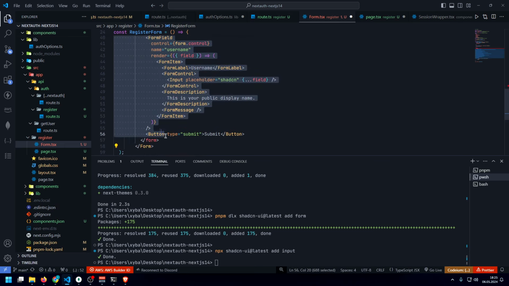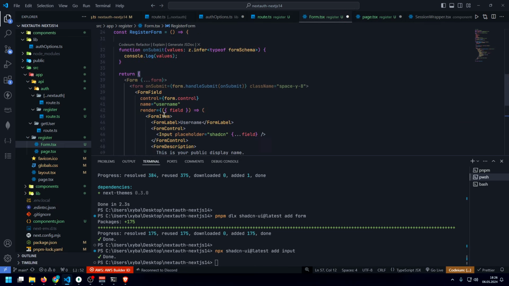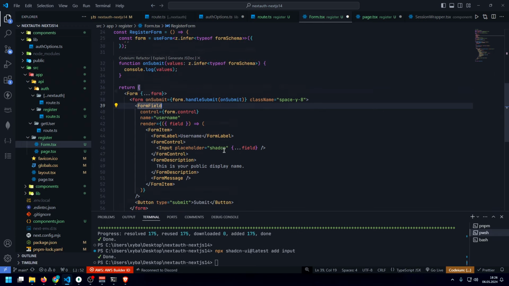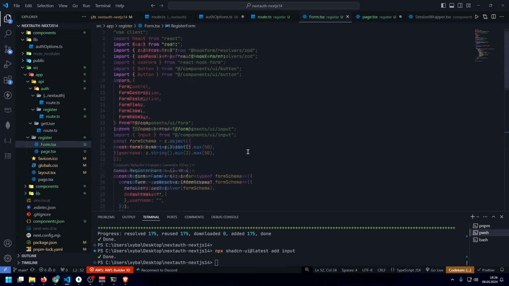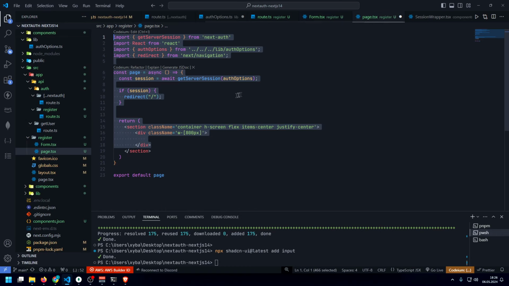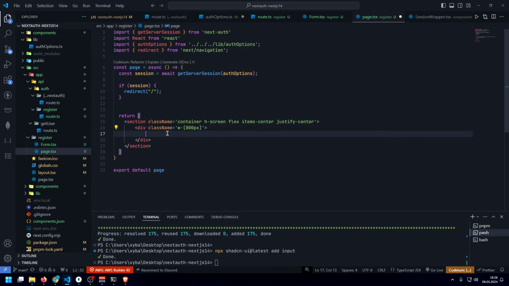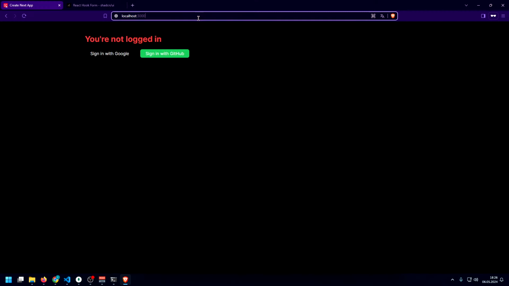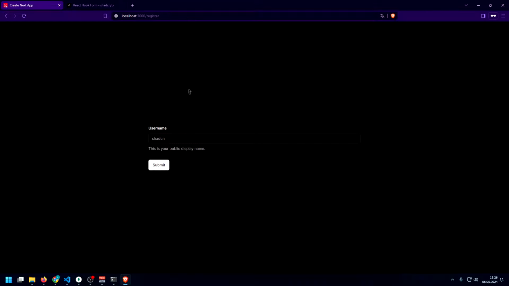Oh, actually, I did a little whoopsie here. Now it is correct. Yep, that is looking very good so far. Let's actually make this terminal a bit smaller. And now let's save this for now, and let's see how this looks. Also, obviously, we need to insert the register form here inside of our page.tsx. And now let's navigate over to /register, and that is looking okay, I guess. Yeah, now we have a field called username.